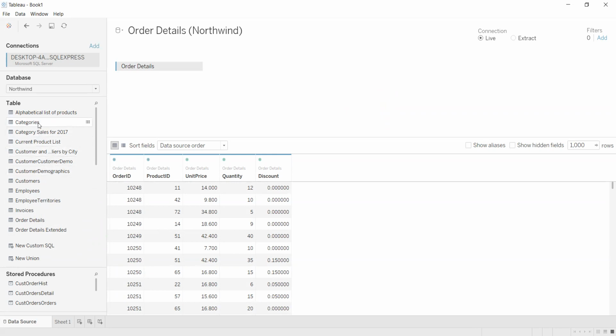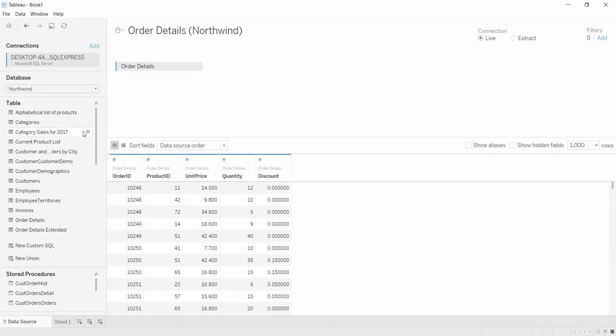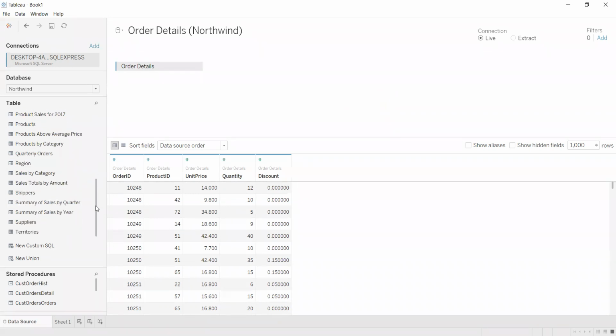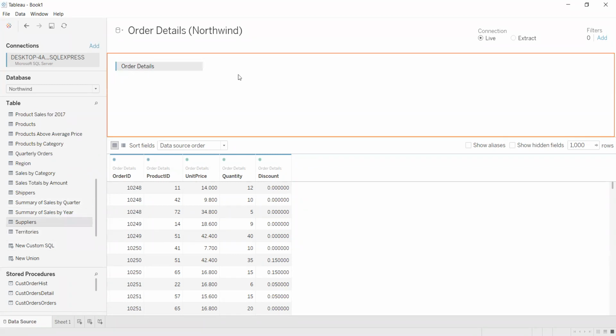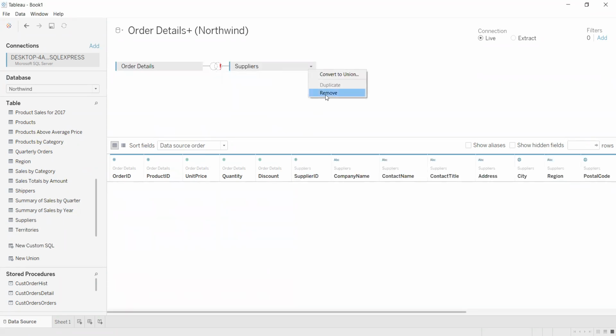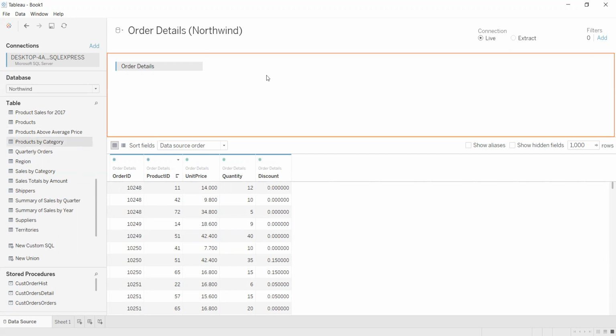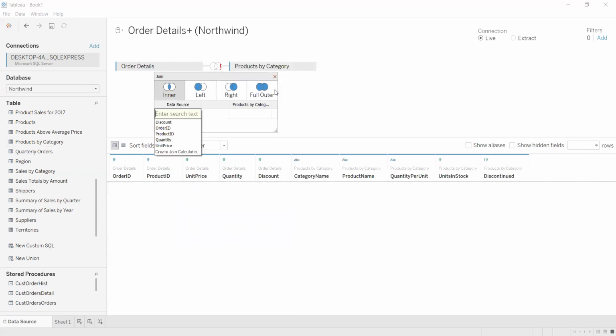Then I can have Customer. If I say Category, I don't have anything about Category, but I have Product. I should have Product somewhere. Well, let me see Suppliers. No, Suppliers doesn't work. So you see, I'll look for where I have Product ID. Whichever one will give you Product ID. So let's say Products by Category. Nothing there.